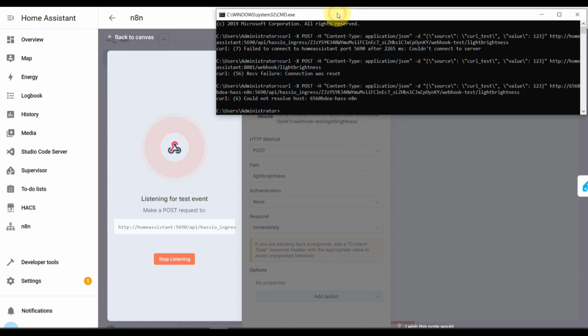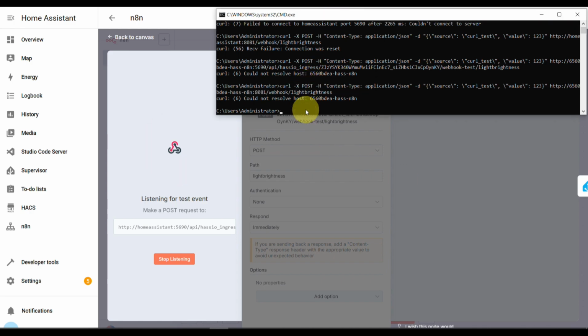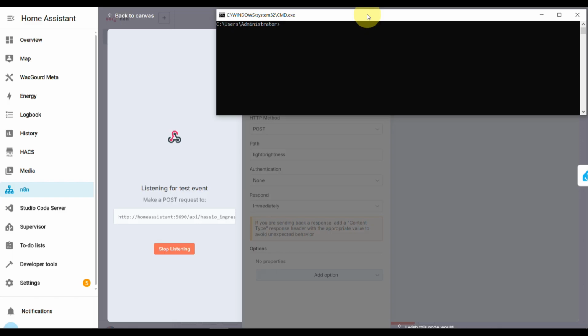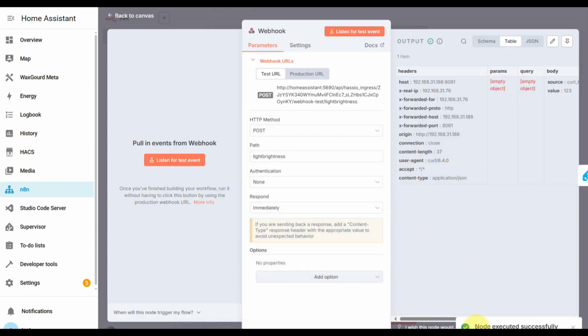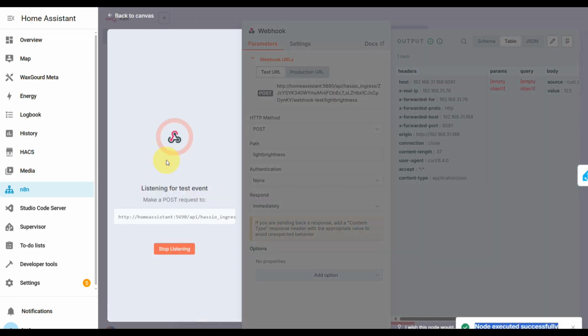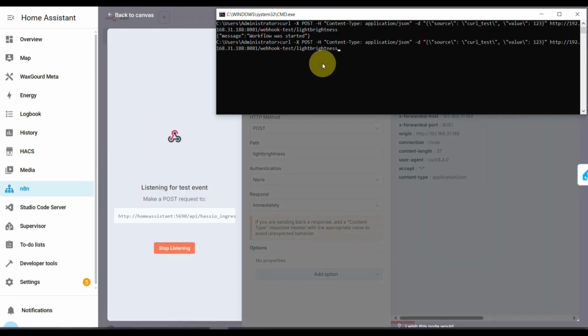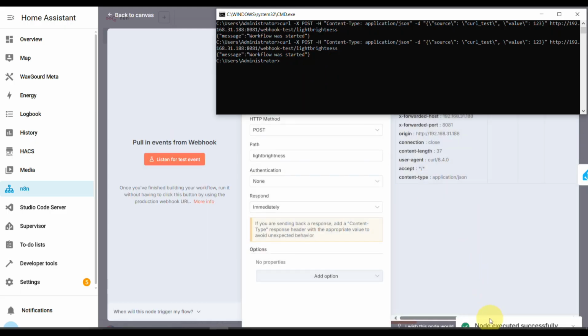After trying a bunch of things, I finally figured it out. You have to manually edit the test URL and replace homeassistant with the actual IP of your HAOS. Once I ran that, boom, n8n finally gave me the node executed successfully pop-up, and the production URL showed workflow was started. We finally got the right webhook URL.